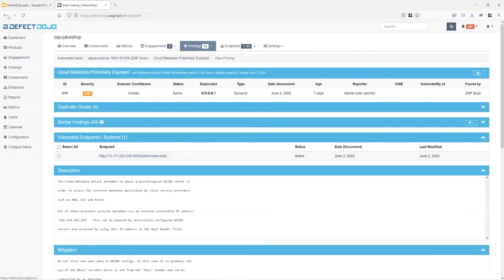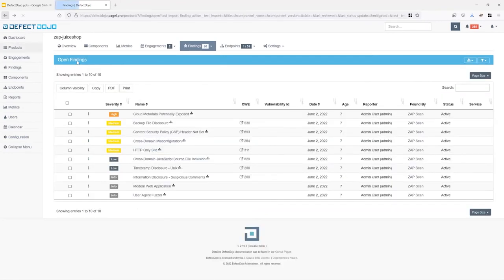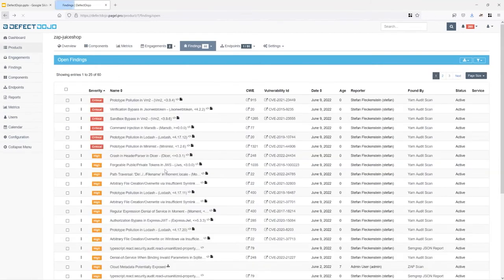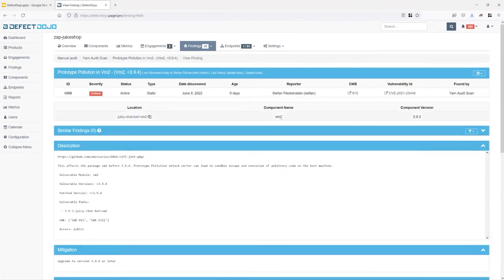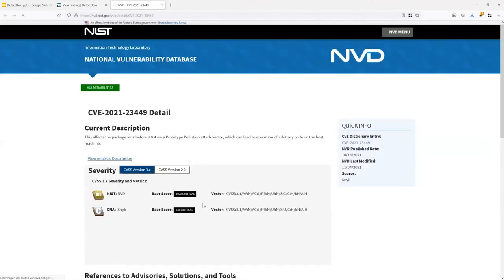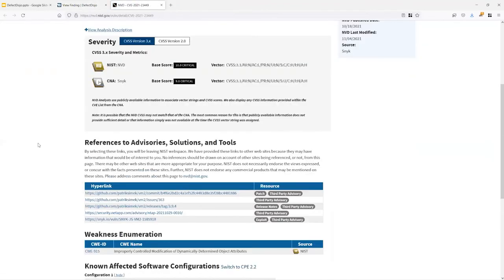If we go in another finding, coming from Yarn Audit, we see the component, for example. We see this description again. We have a vulnerability ID. We can quickly check on the CVE database to get some more information.